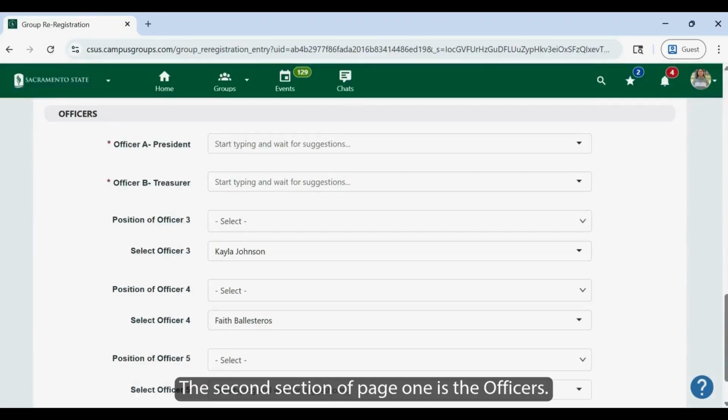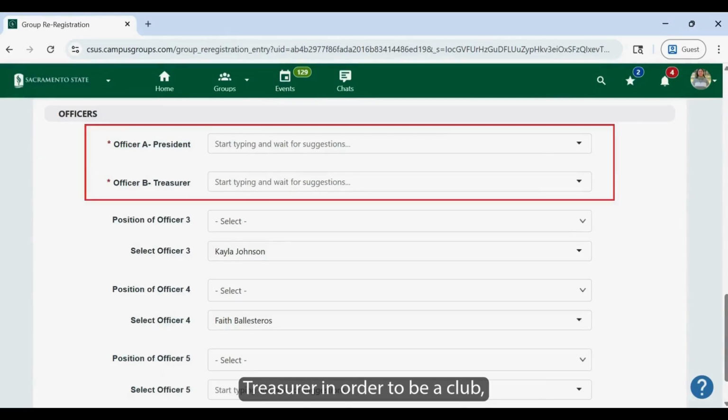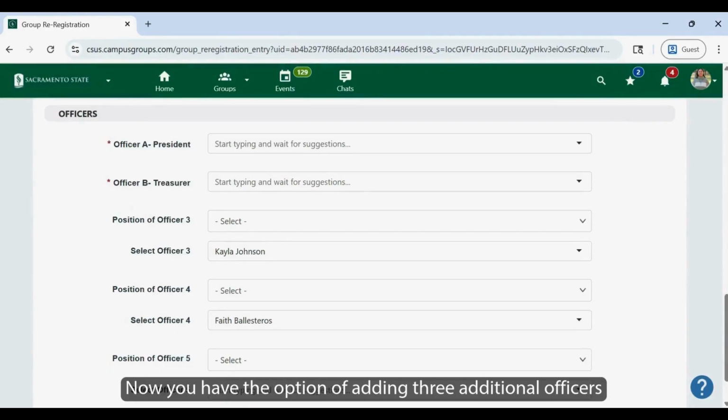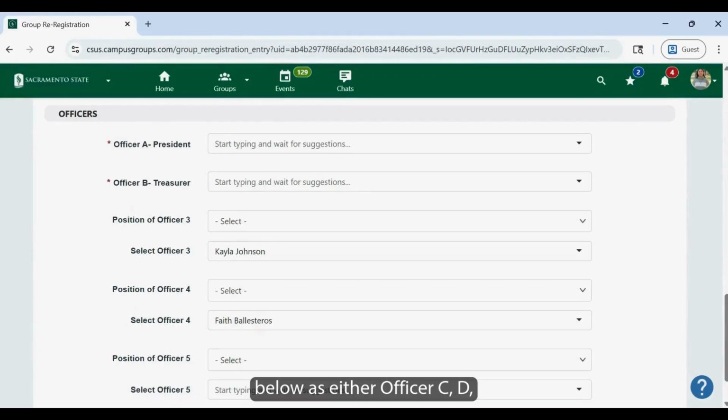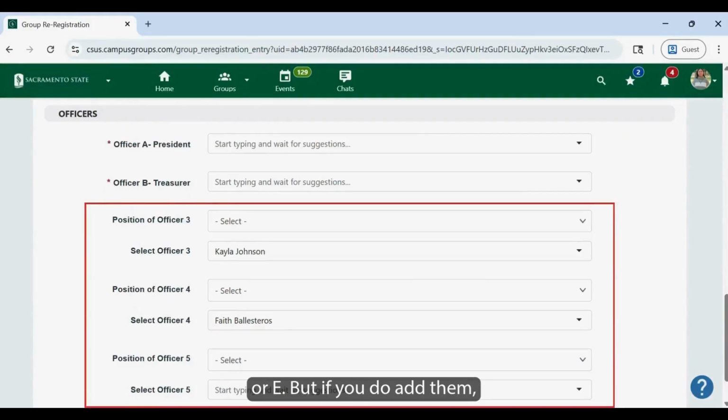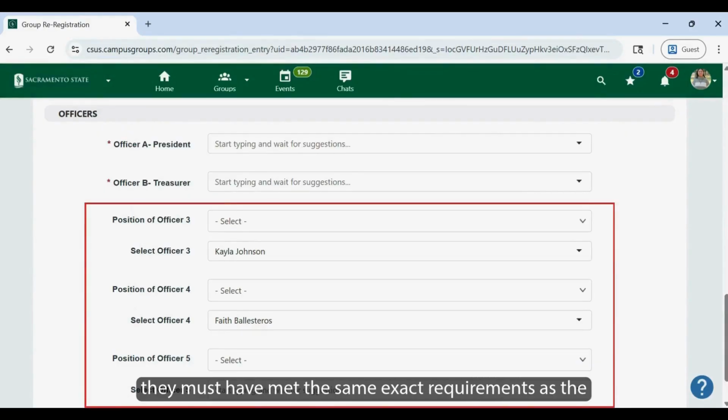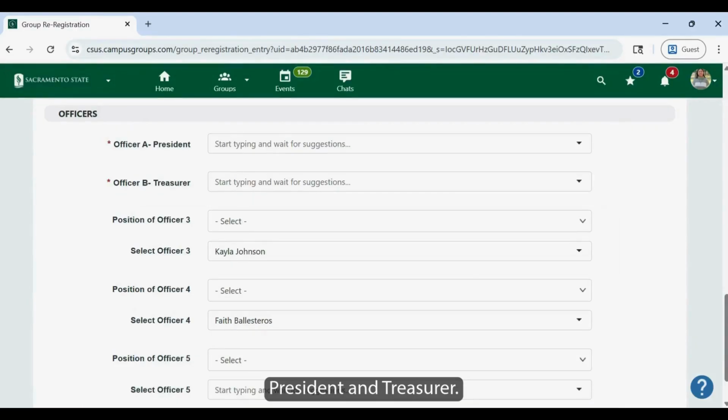The second section of page 1 is the officers. As reviewed in your Nuts and Bolts training, you're required to have both a president and treasurer in order to be a club, and both of them must be elected. Now you have the option of adding 3 additional officers below as either Officer C, D, or E. But if you do add them, they must have met the same exact requirements as the president and treasurer.